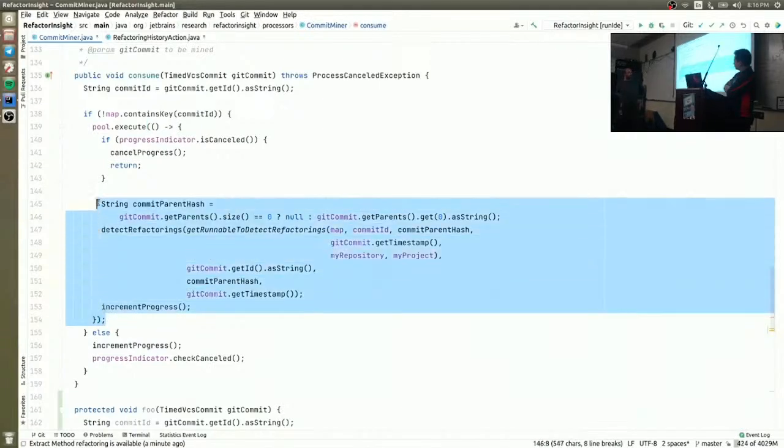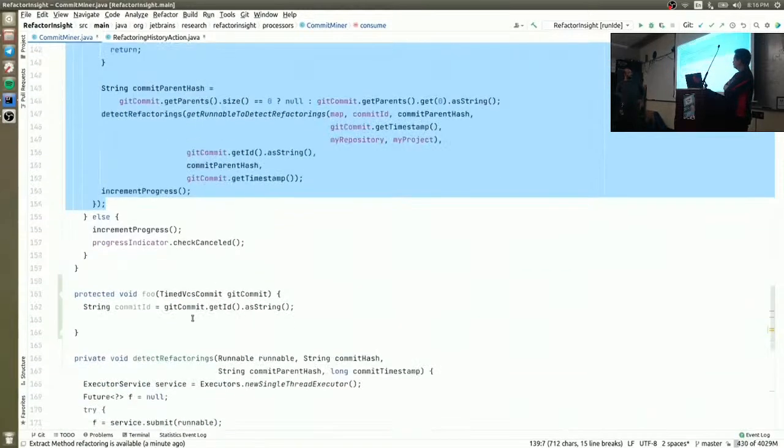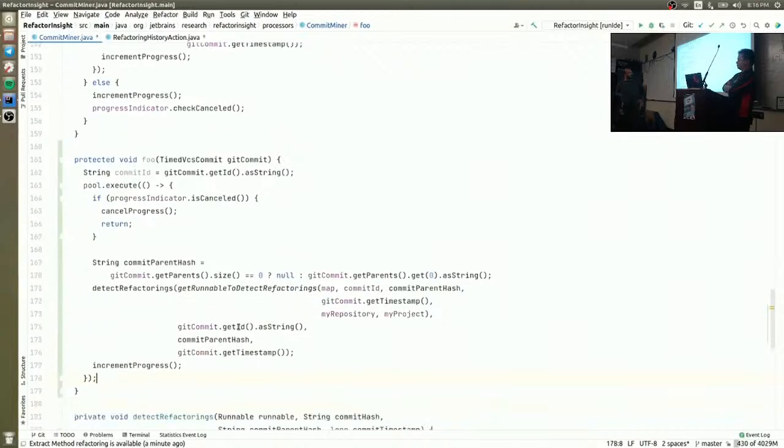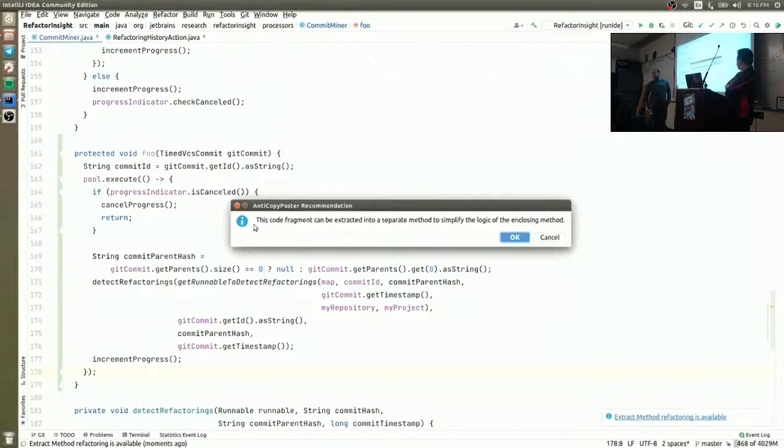Now, let's say we need to copy and paste a larger fragment. Once again, the plugin waits for a short period of time after pasting, checks that the duplicates are still present, calculates the metrics, and runs the fragment through a model. In this case, the model decided that the fragment should be extracted, so the user can see a notification in the bottom right corner. When the user clicks the notification, the plugin demonstrates a message that this code fragment can be extracted into a separate method to simplify the logic of the enclosing method.